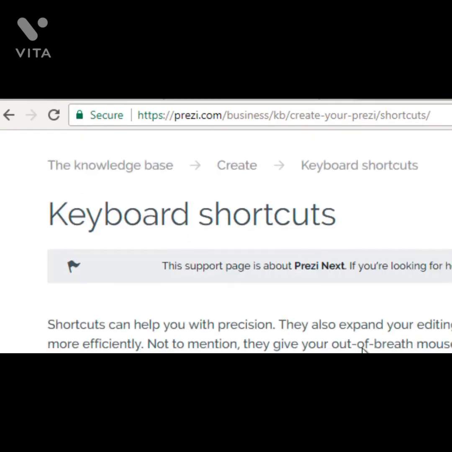Just make sure that it says this support page is about Prezi Next, because there was another keyboard shortcut page that was specifically for Prezi Classic. So I wanted to make mention of that so you don't get confused, you don't learn something that is totally different and not related, and that way you don't lose time. All right, so with that said, let's move on to the next video.